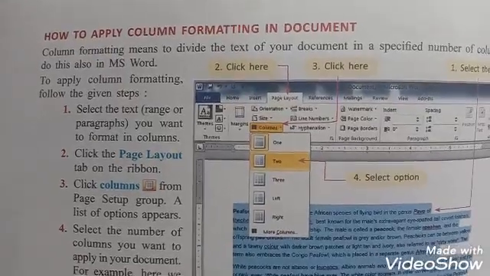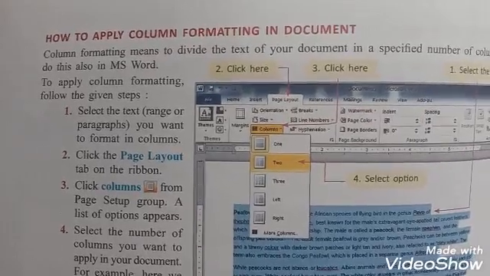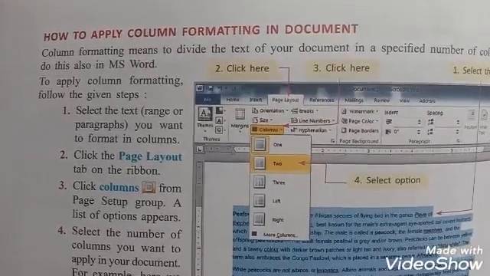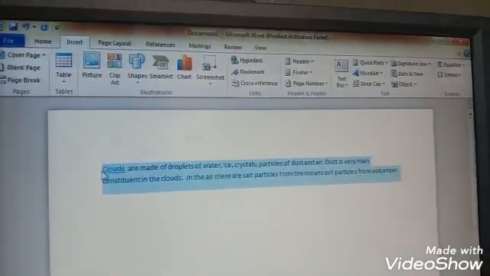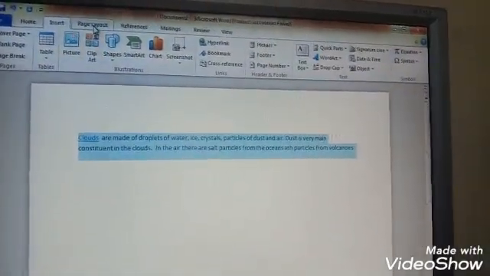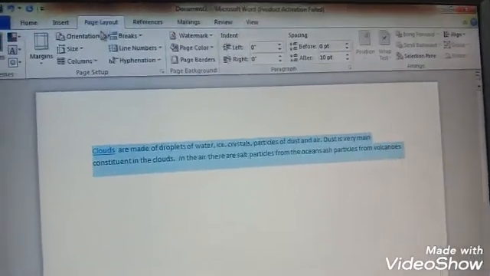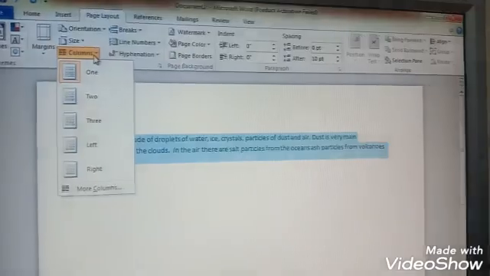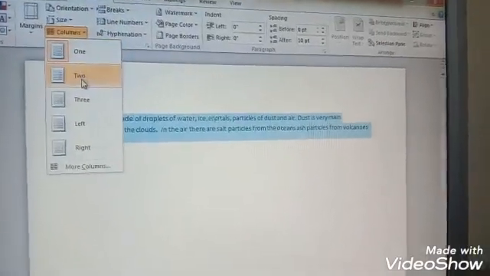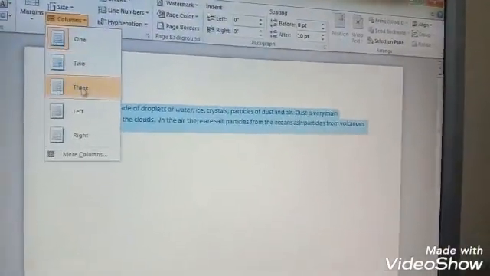Now we are going to perform practically how we can apply column formatting in a document. To apply column formatting, select the text of your document. Click the Page Layout tab on the ribbon. From the Page Setup group, click Columns. Select the column which you want to apply to your document.